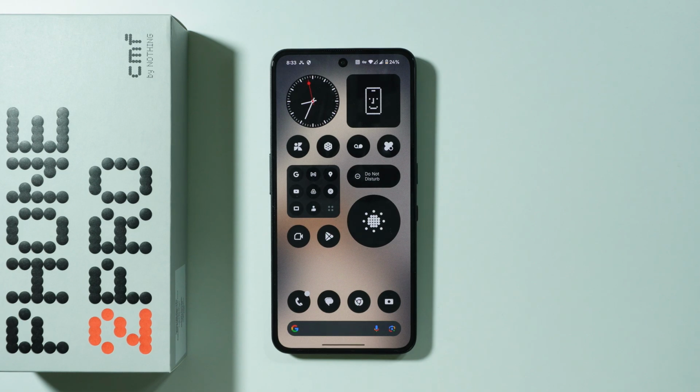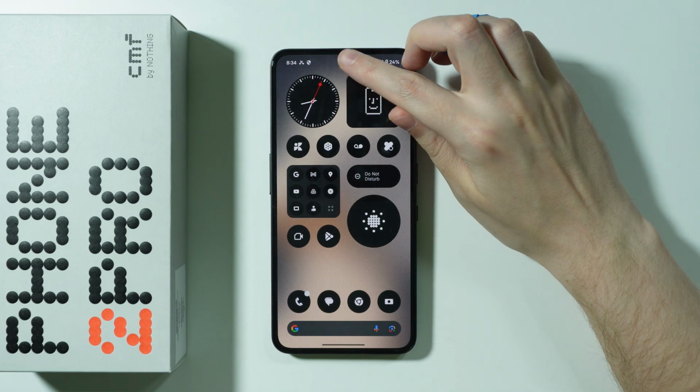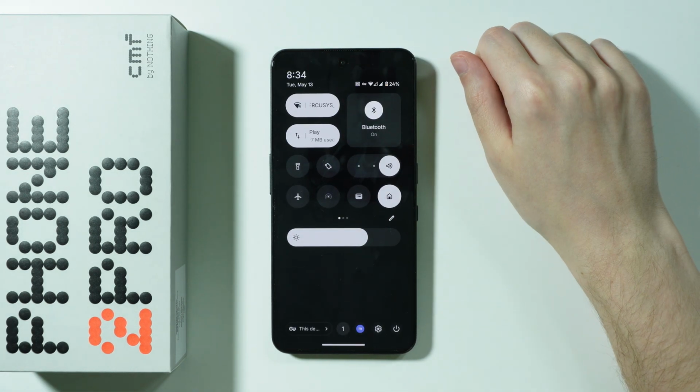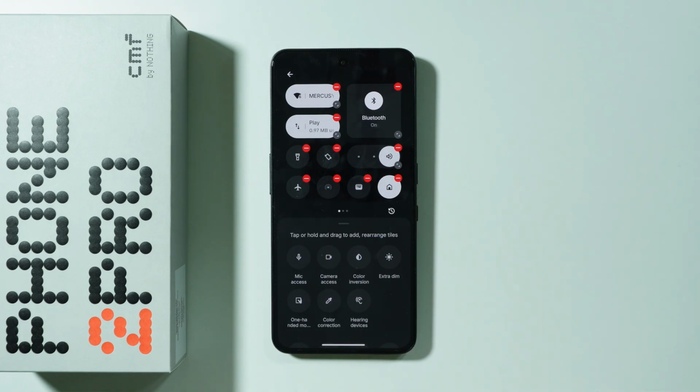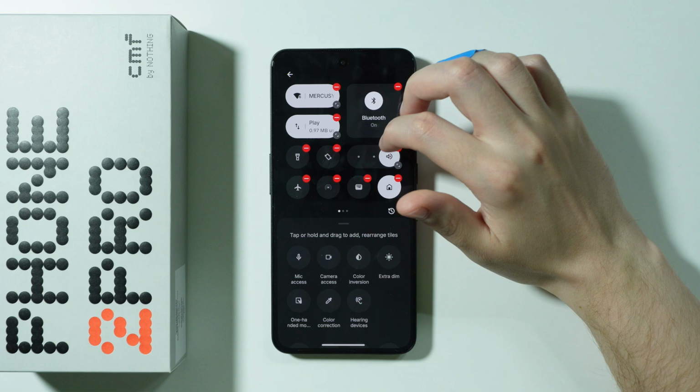If you want to edit quick settings or the control center on a CMF Phone 2 Pro, then first of all we're gonna go to the control center. So we're gonna swipe from the top twice, and then over here on the right side of the phone we should be able to find this pen icon that allows us to start editing all these tiles.